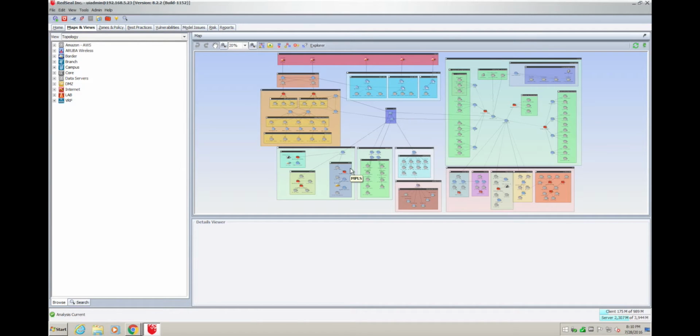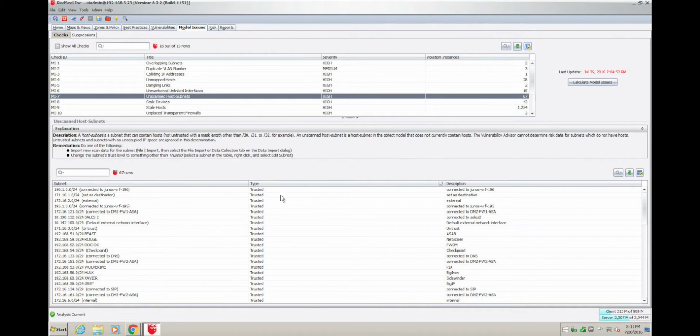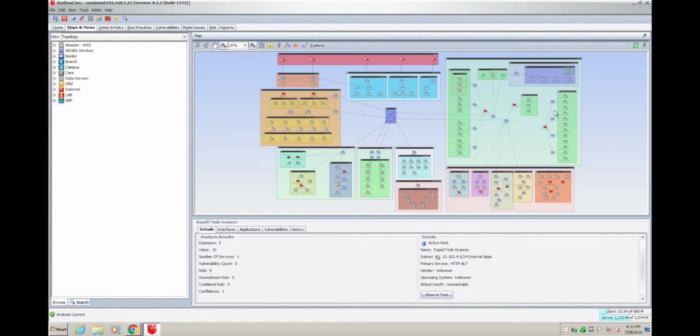I'd like to spend some time showing you how to use RedSeal to enhance the performance of your vulnerability management solution. One of the common problems of vulnerability management solutions is they may not see the entire network. And we have model issues such as unscanned subnets, which allow us to see information about subnets we don't have information for. But there's also what we've seen in a lot of customer networks, ACLs that prevent the scanner from talking to different parts of the network.